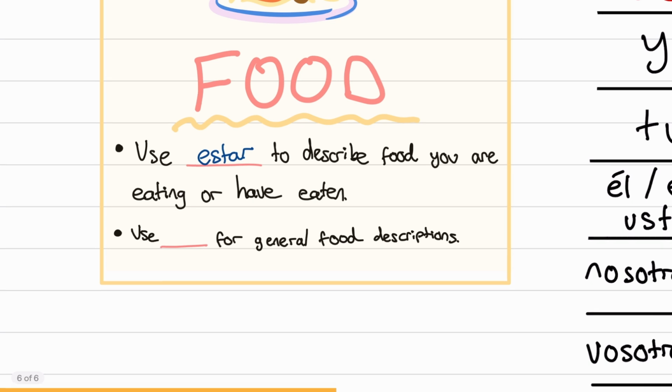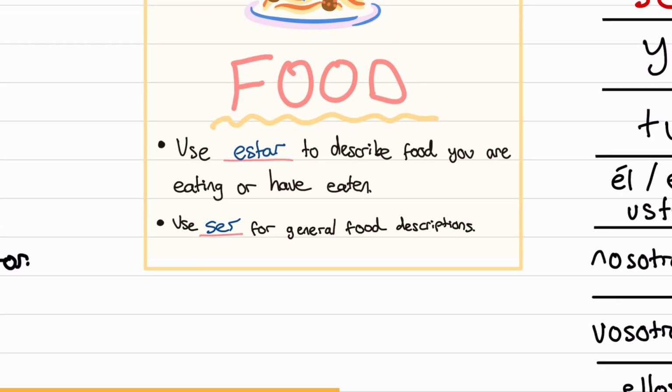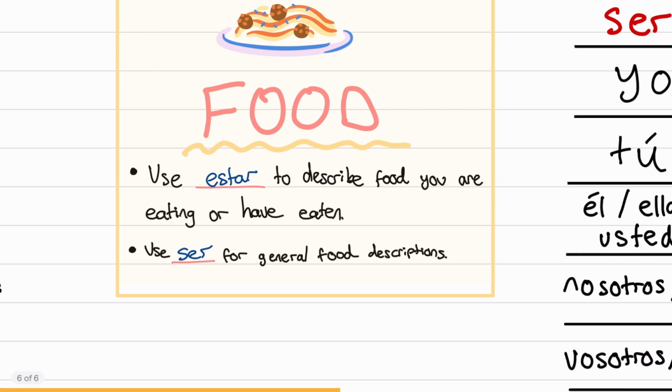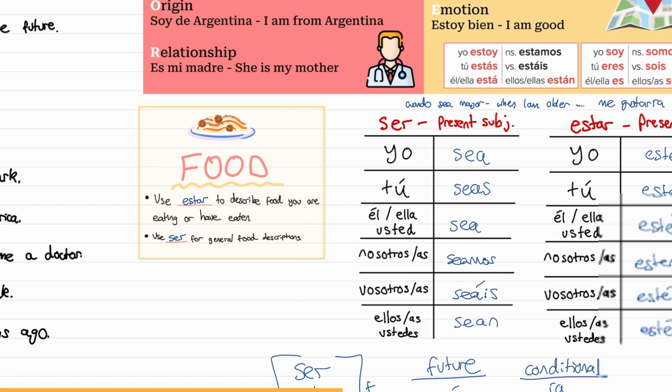And then we use ser, which is going to be this one here, for generic food descriptions. For example, vegetables are healthy. That's a generic statement, a generic description for food, not specifically describing the taste of one thing. That's going to be ser. We use ser for that.